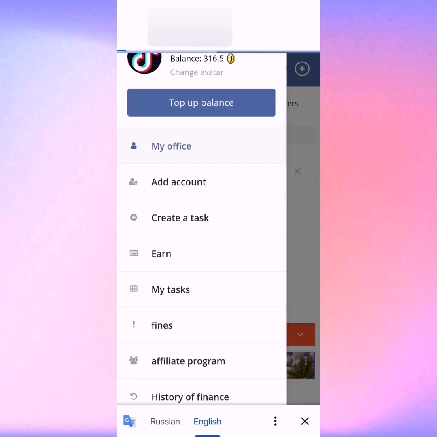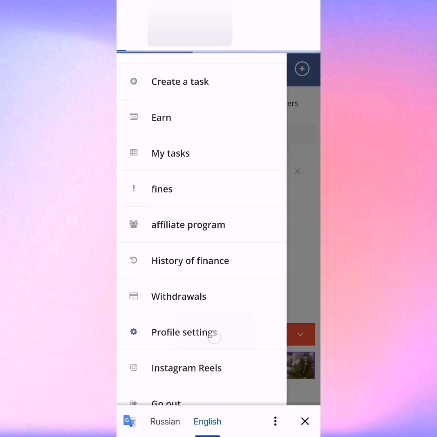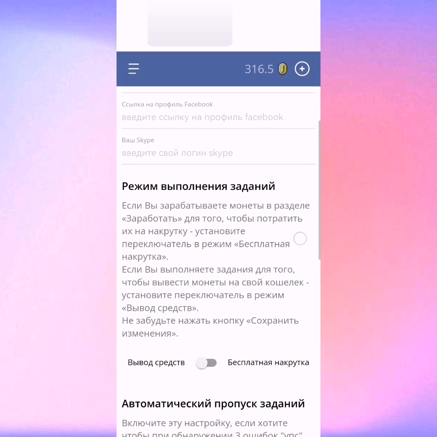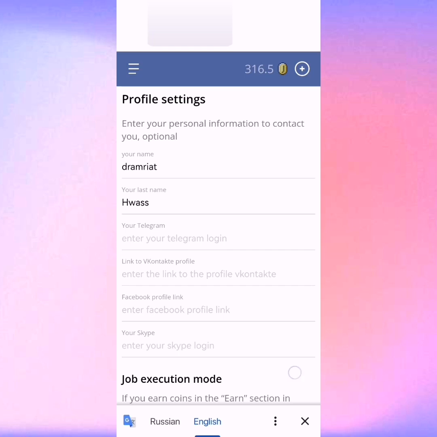How to get these coins here? It's simple. We go to our profile setting. I already explained how to earn from the site. There is a link of the video in the description. Now I explain how to get followers. You create a task and choose followers or likes or views. There is profile setting. We translate.